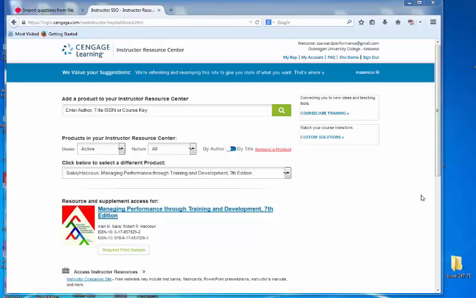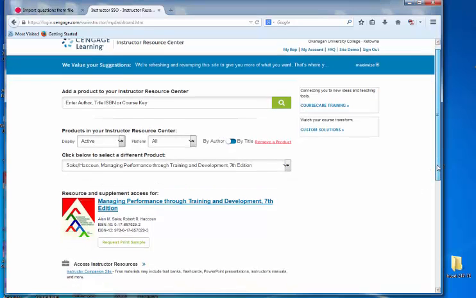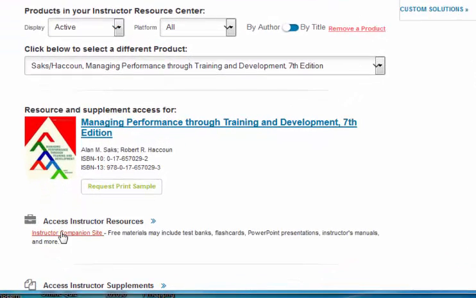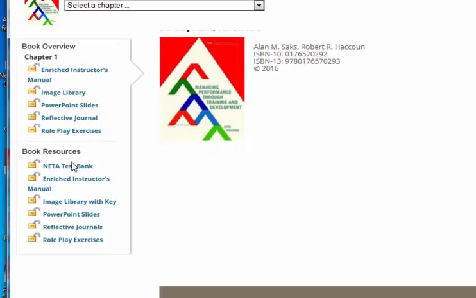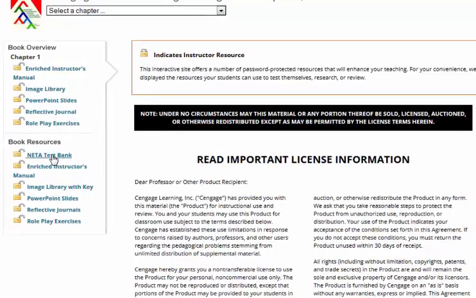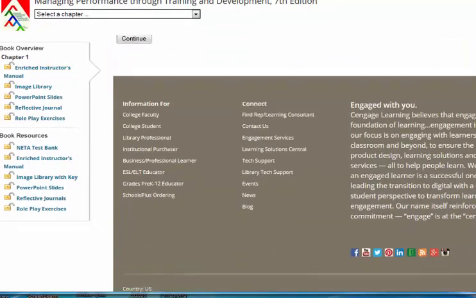So here we are at the Cengage Instructor Resource Center, and I want to walk through how we, in this case, pull down the test bank and load it into Moodle. So here's my instructor companion site. Book resources, some kind of test bank.